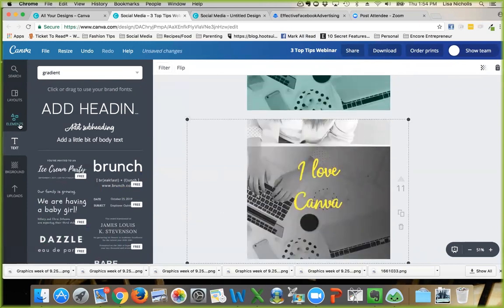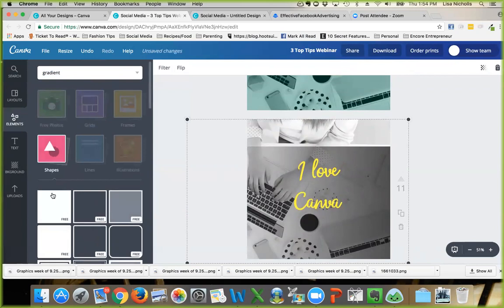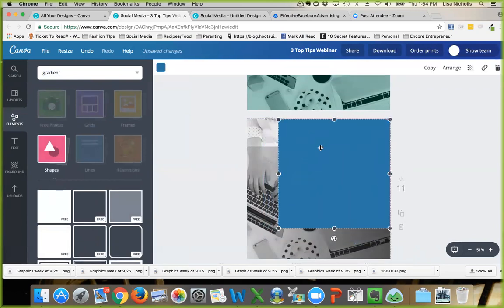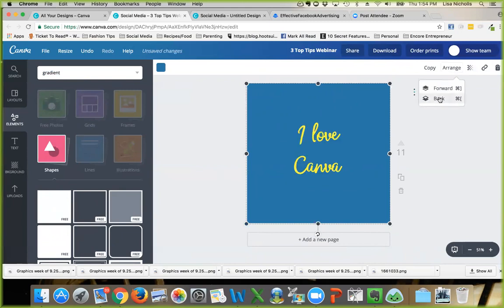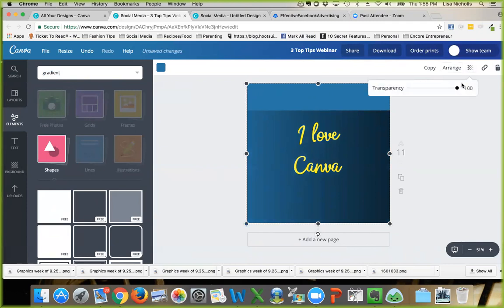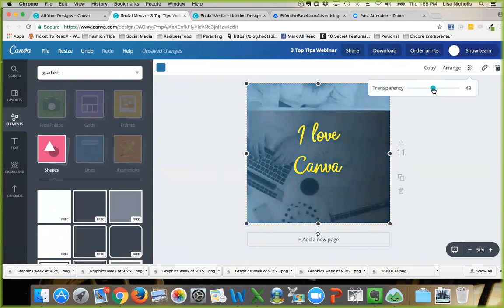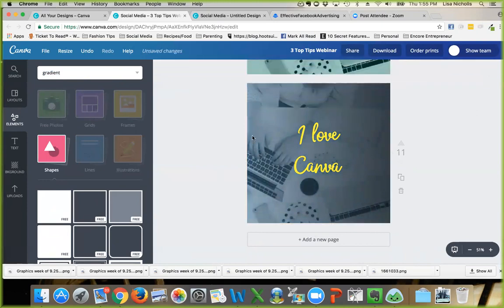I'm going to put the square back on. So let's see if I can make this work. I'm going to keep a blue square on, and I want the blue square underneath the gradient. Okay, so what I've done is hit arrange to make it underneath everything but the design. If you guys can get that. And then we make it transparent. Put my gradient back up.